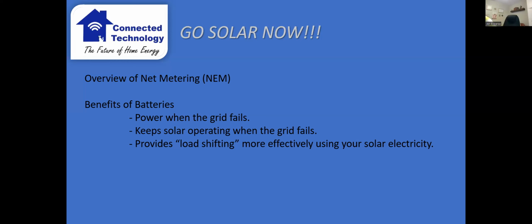Now, without batteries, when you just have the standard net metering connection, when the grid goes down, your solar turns off. So during a power outage, the solar doesn't help produce in any way. The batteries kind of trick the inverters for the solar panels to make them think they're still connected to the grid, and they continue to produce power. So it's a pretty amazing thing.